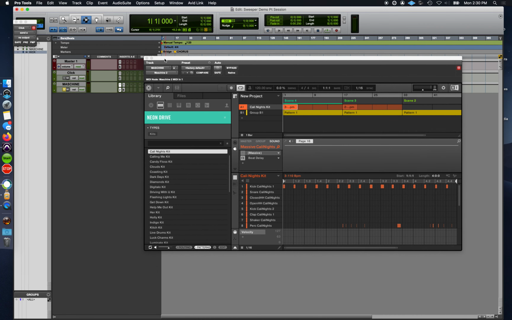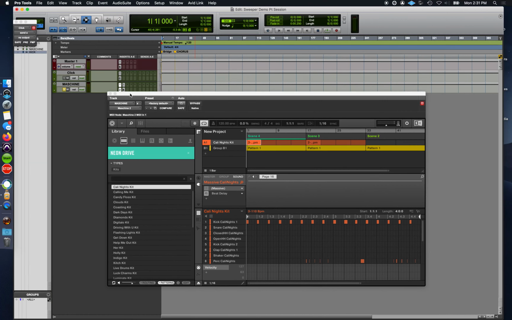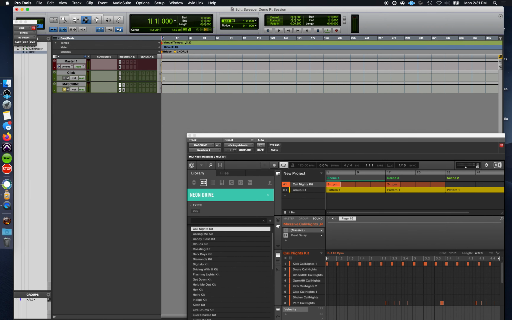Okay, so today what we're going to talk about is just the concept of creating a sweeper. Instead of just using a preset that you can download online, we're going to make one from scratch. In order to demonstrate this, I went ahead and put together a short little project on Machine that basically just goes from what feels like a bridge into a chorus.